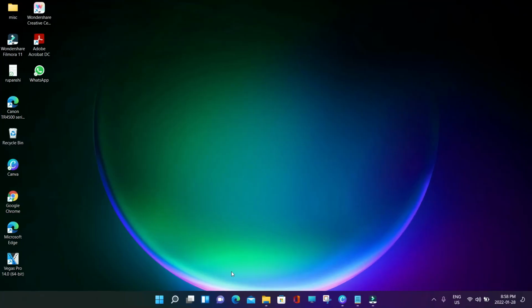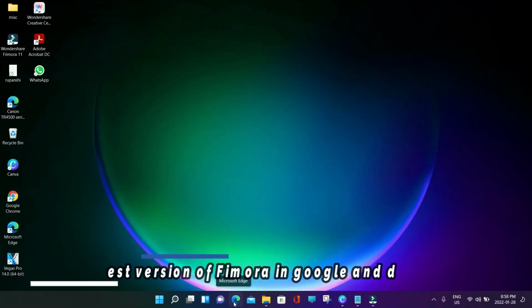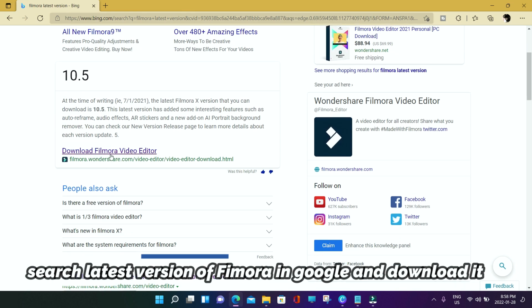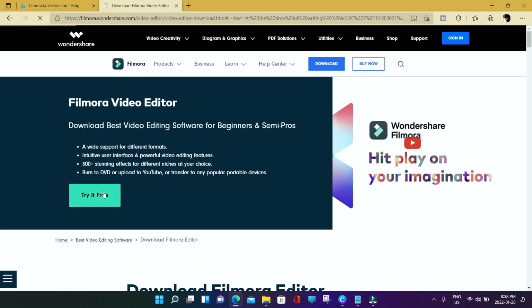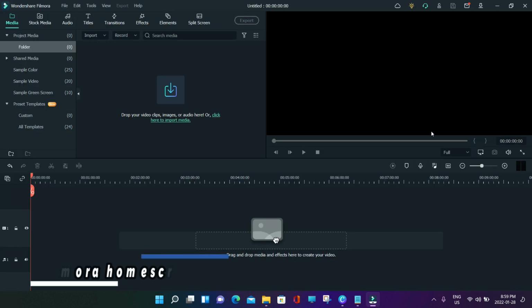So first of all, you have to go to Google and search for the latest version of Filmora. It will take you to the official website, and then you can just download it or try it for free. Once you download this, there will be the Filmora screen right here. There are so many different features, and this is such easy to use software. This is the best software out there.